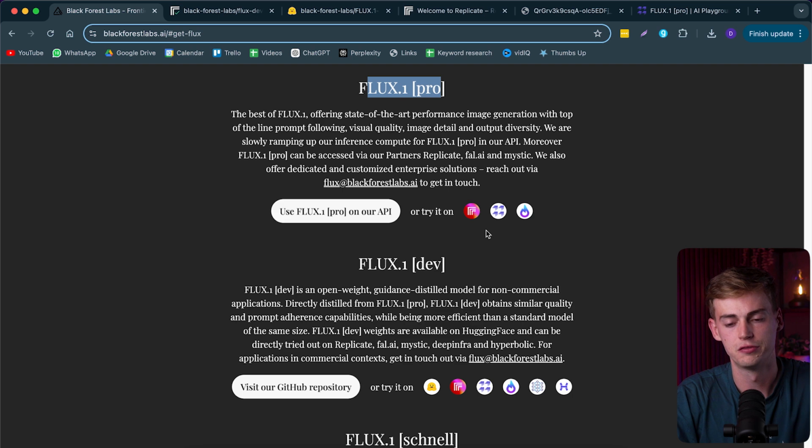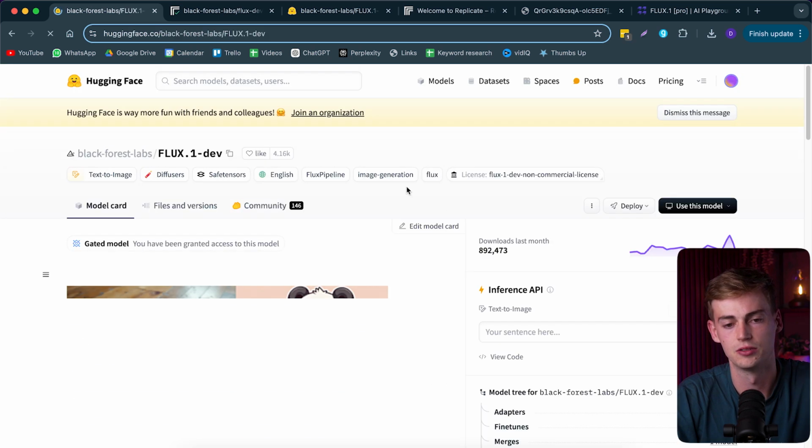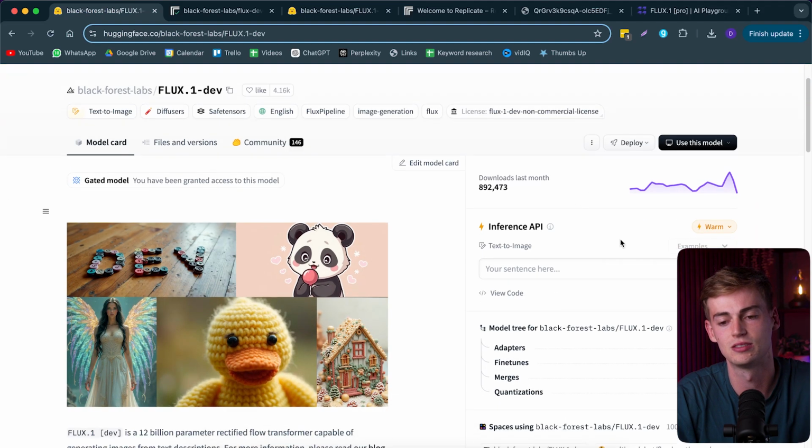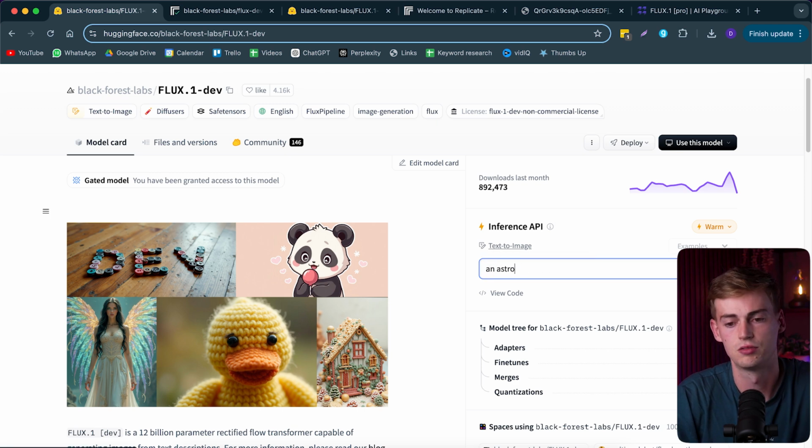Now, to try it out for free first, we are gonna try it on Hugging Face. To do this, we click on this icon right here, and then you have to log in. I'm already logged in, but you need to create an account. Once you have created an account, you can get started with this. Here we can pretty much get started for free. So we can just type in our sentence here. So let's do an astronaut looking at the moon. And now we can click on Compute, and now it will start generating our image with Flux1 on Hugging Face.